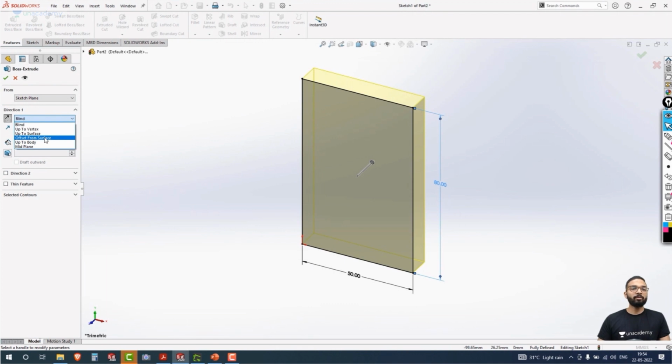Offset from Surface. Let's say you want this extrusion to be at a particular offset from some surface, you will select the same command. Next, Up to Body. If you want this extrusion to take place up to a certain body, you can select that body and select this command.